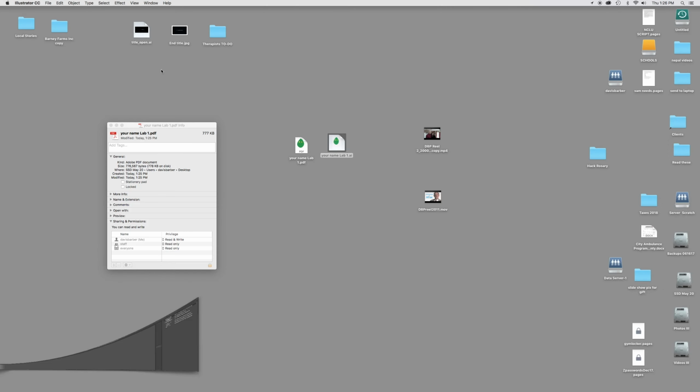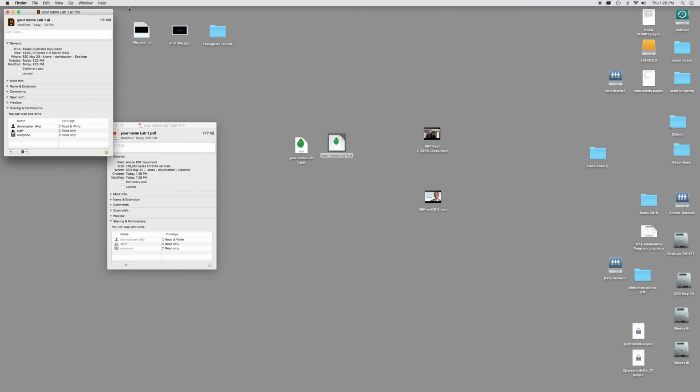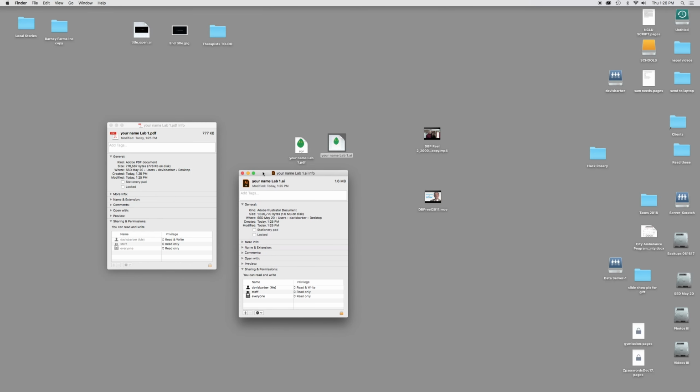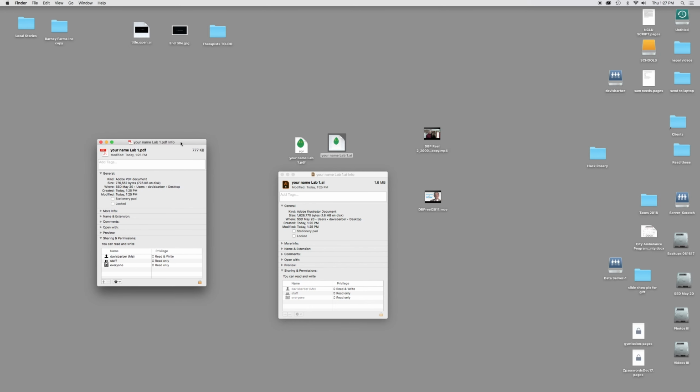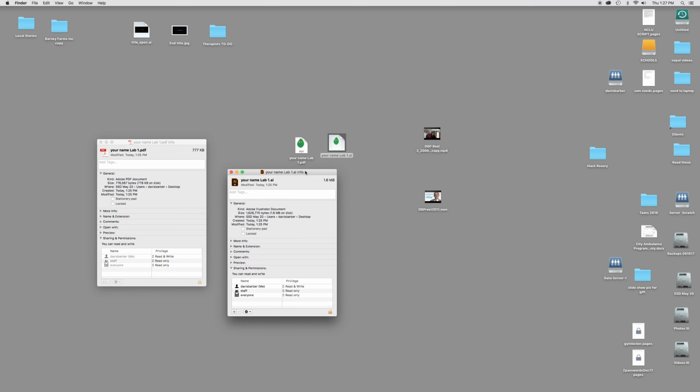Let's do that again. Command I is how you get your info. So the Illustrator file is actually 1.6 megabytes. So the sizes of these things vary depending on the format also. Anyway, that's the gist of it.